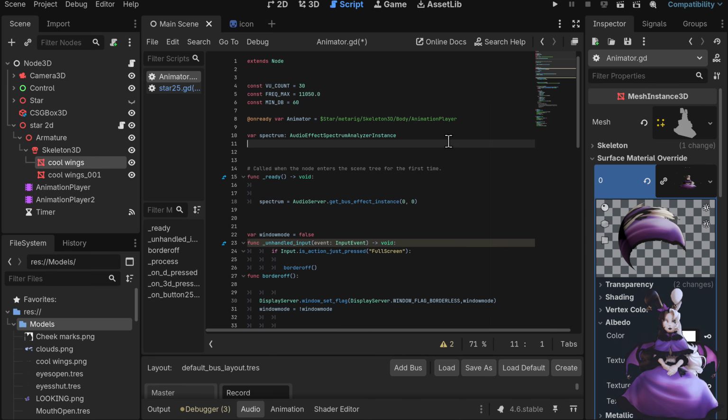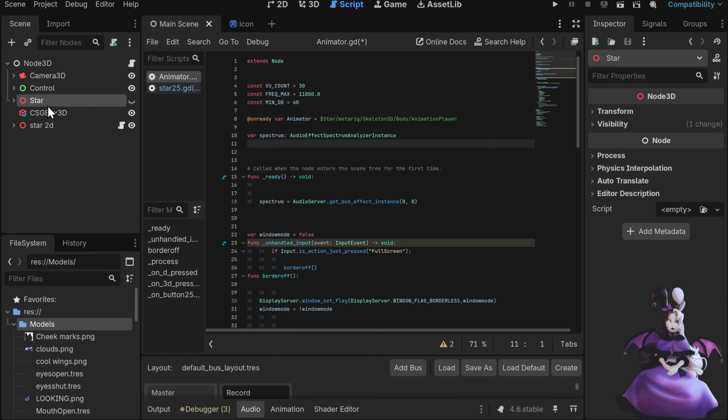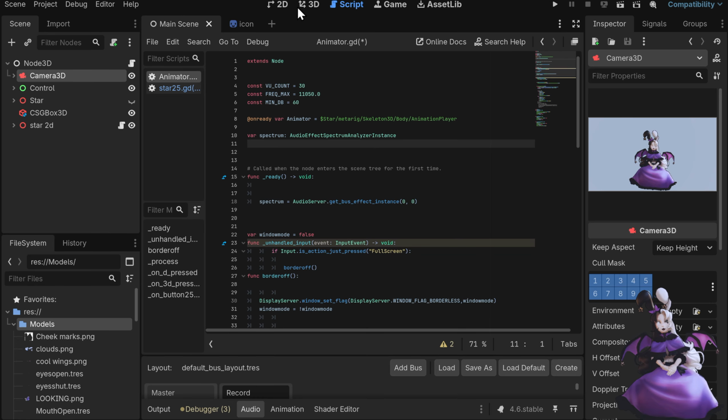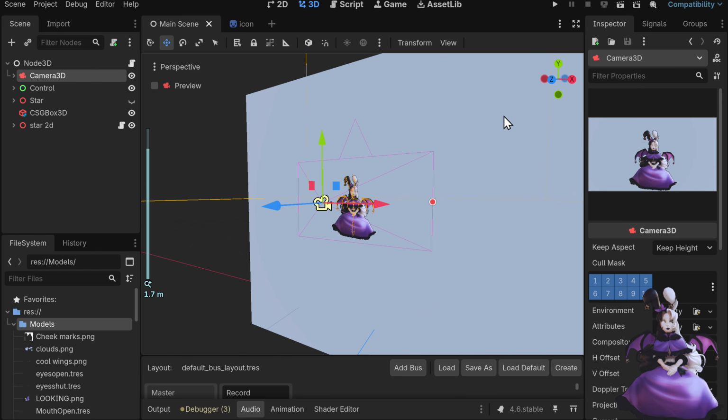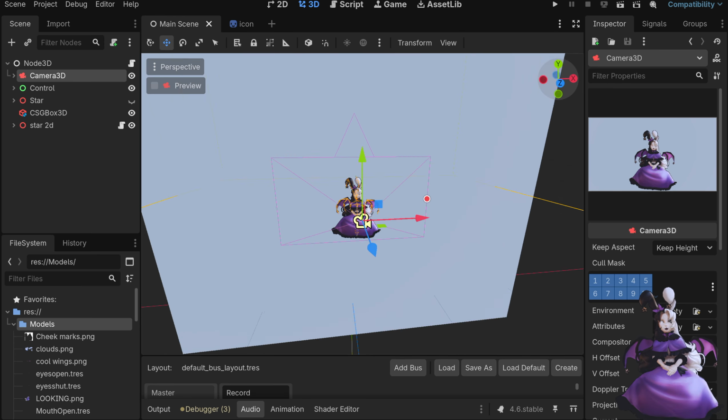And anyways, it's really not that complicated. This scene probably looks a bit complicated just because there's so many different things in here, but it doesn't need to be that complicated. It really doesn't.